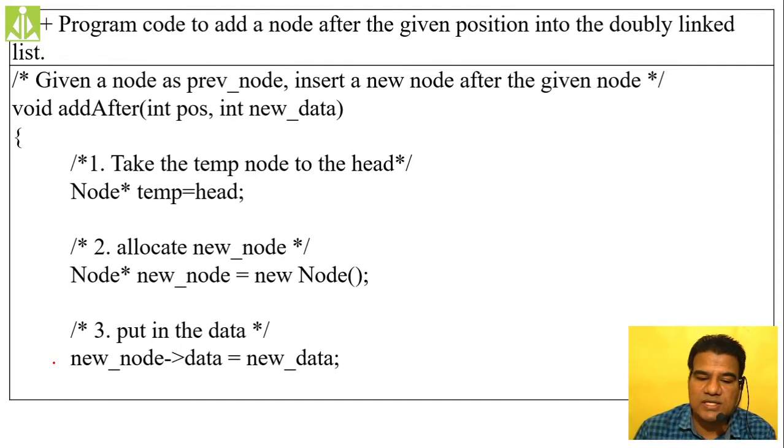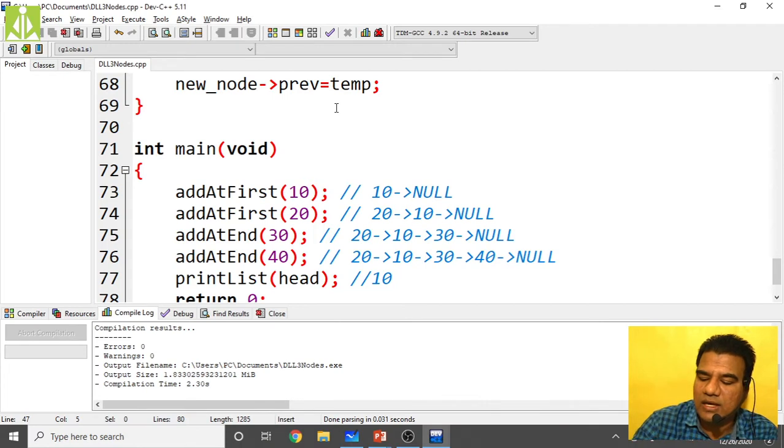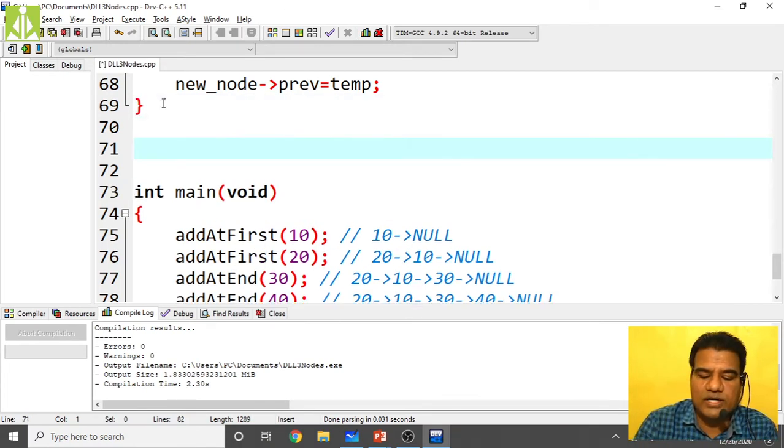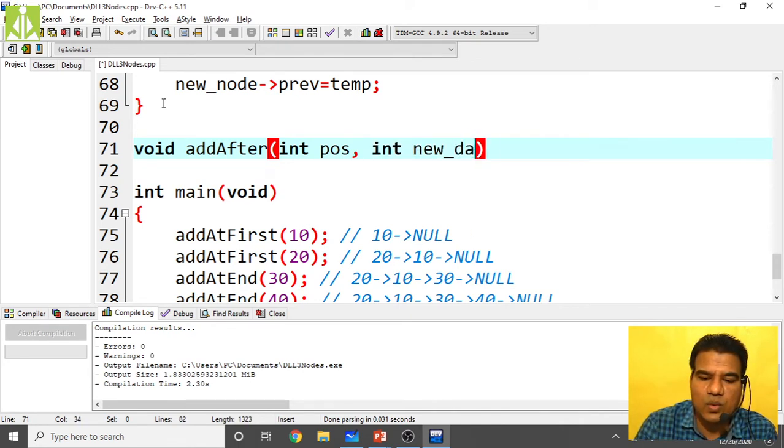So this is add after. As I told you, it will take two arguments. The first argument will be the position, that is, after what position value your new node is to be added. That position value we are taking, and new data also we are taking, to put inside the newly created new node. So I will quickly write the code over here. What is my function? Void add after function, and it is taking two things: int position, and int new_data.